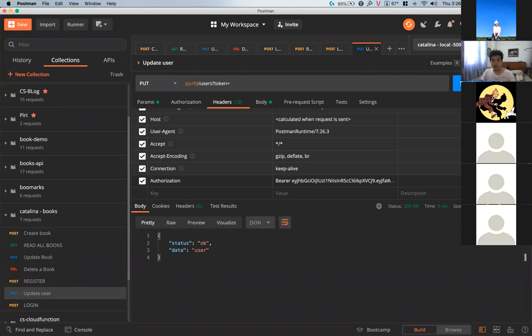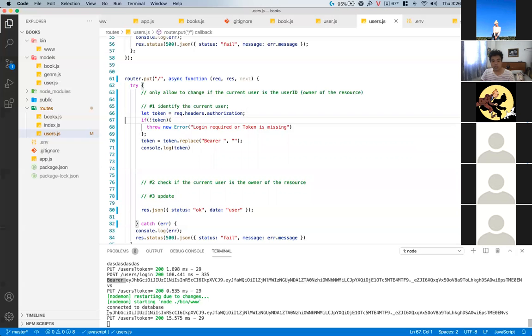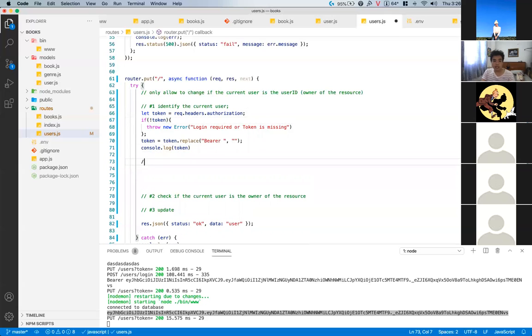Okay, I'm gonna send again. So here's the token, right? Ta-da. So now we want to use the token to find the user. First things first, we need to make sure that this token belongs to us. So there will be one more step, a smaller step, let's say step 1.